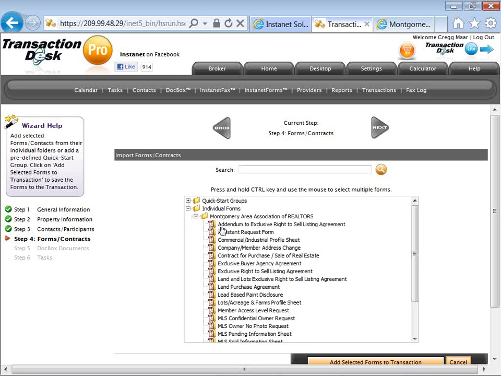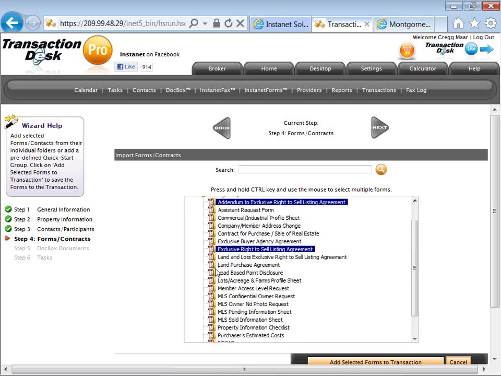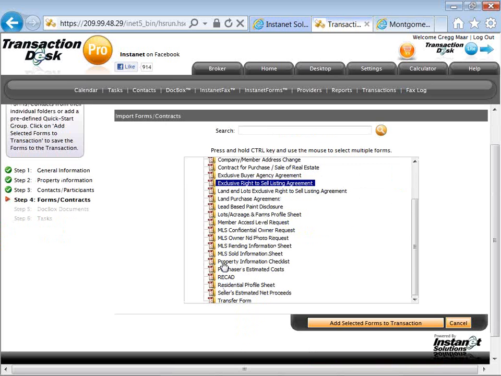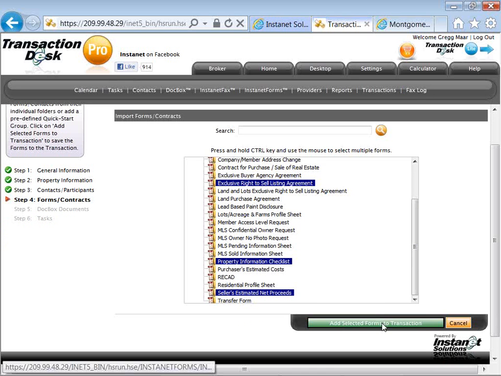Let's go with, yes, there's typically always an addendum, exclusive right to sell, pressing and holding the control key down. Remember, I created the lead-based paint packet, confidential owner request. Not sure. I'm going to skip that one. Pending property information checklist. Why not? Seller estimated net proceeds. I think that looks good. Add selected forms to my transaction template.